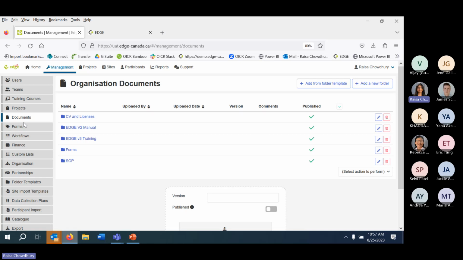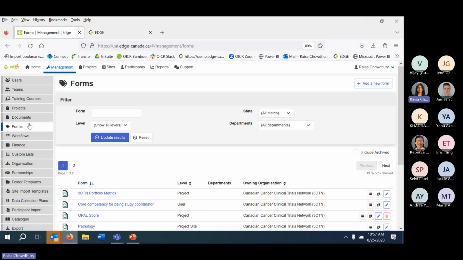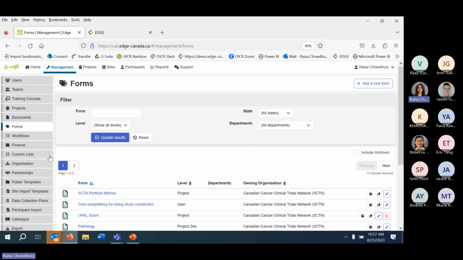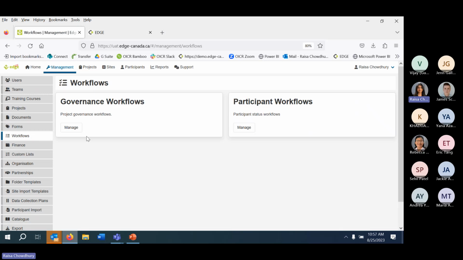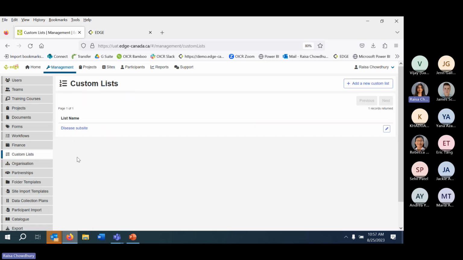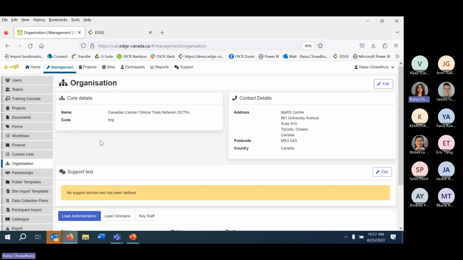And then you have your forms, which was what your attributes and entities were. So for example, here we have some of the forms that we've pre-populated. You also have your workflows. You have your governance workflows and your participant workflows, which is usually your interventional and observational default. You have your finance tab here where you can manage templates, import templates, custom lists. This is where you can create any customized lists to help you create those drop downs easily for your forms. You have organization overview as well.